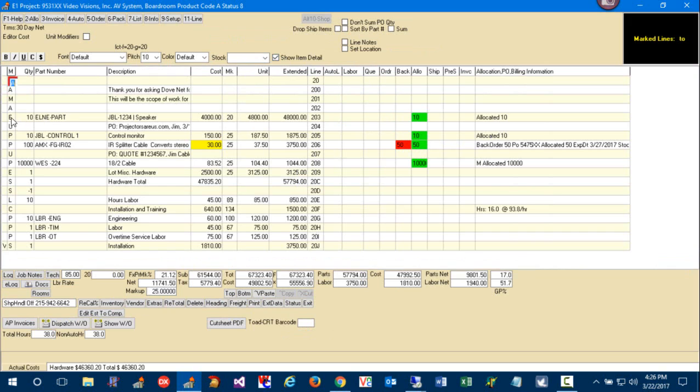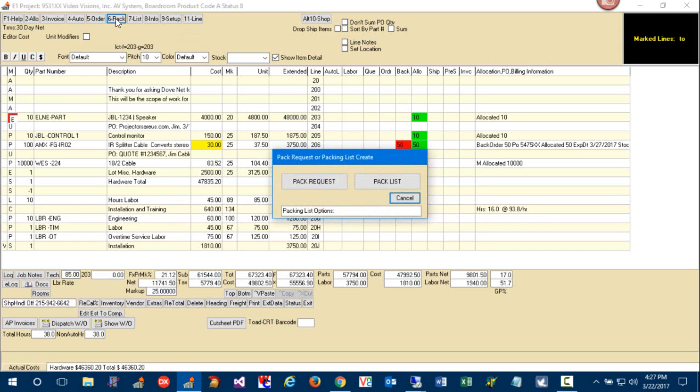We just literally go on the line, we press the F6 pack. It was sitting there, you just didn't realize it was sitting there. So I don't think that one has an Alt P because I don't know what it is. Okay, and now it says make packing list.